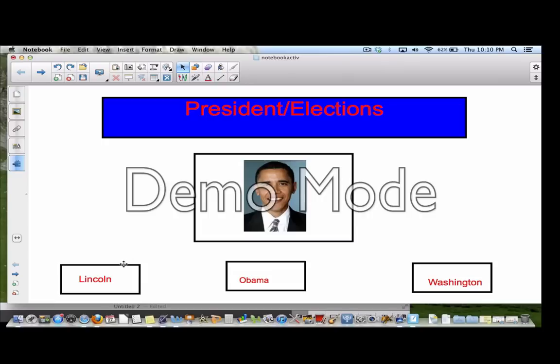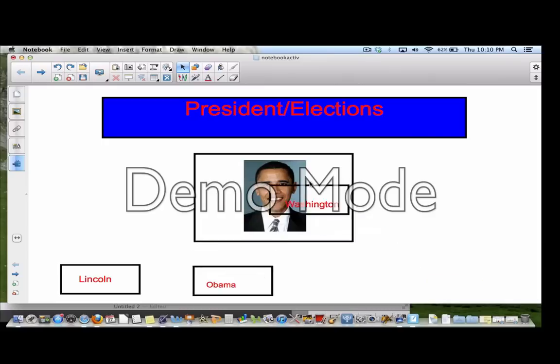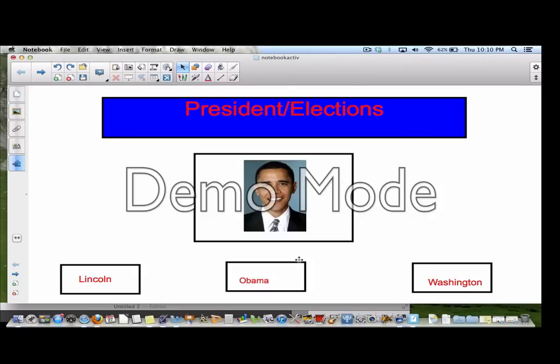If you were to take Lincoln and put it on top, it would bounce back because we chose not to have this accepted by our activity object. If you choose Obama and put it on top, Obama stays on the picture because we chose that to be accepted by our activity object. If you were to take Washington, Washington would bounce back as well because we chose to reject that by our activity object. You'll notice that this is much more responsive without needing teacher input in a case like this.